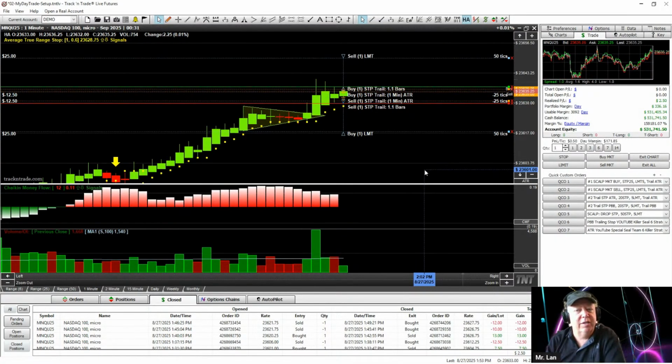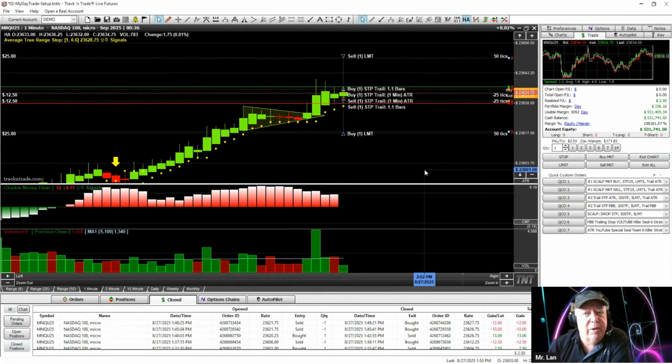You can use all kinds of indicators. Track and Trade will trade all kinds of things. So you can just play with it and get comfortable and familiar with it, and that's how you do it.